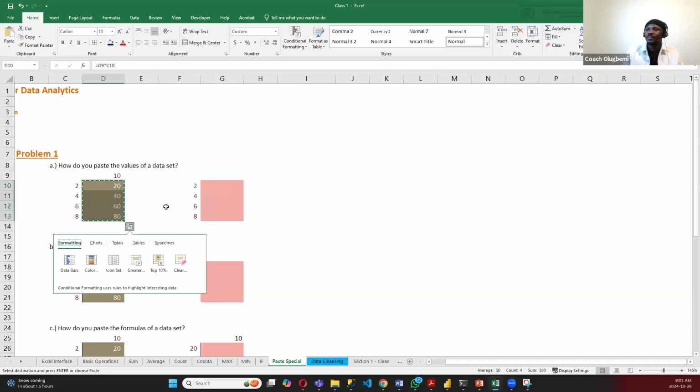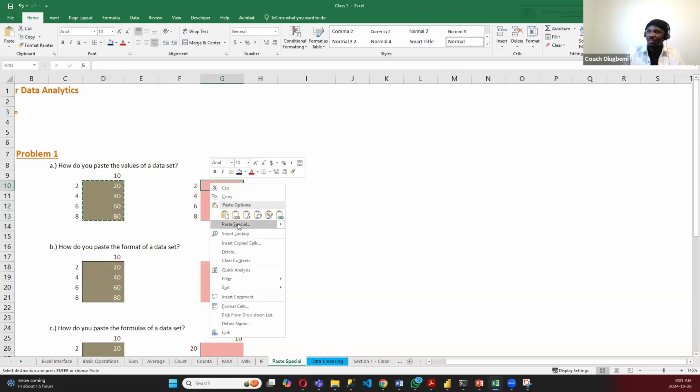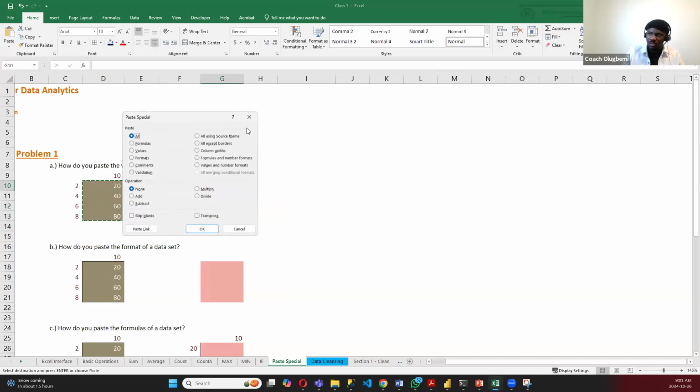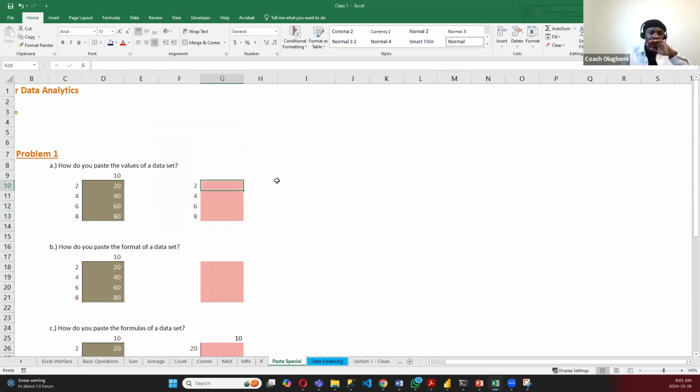Come here, right click, and click on paste special to see all the options. But most times, what we use the most are usually paste values, paste formulas, and paste formats. Those are the things we do most when we want to use paste special. So they put those frequently used items and made a shortcut for us.